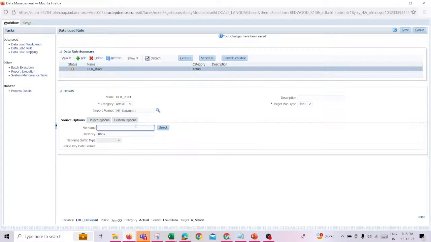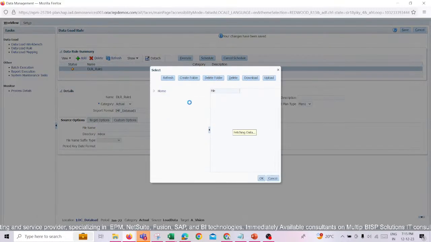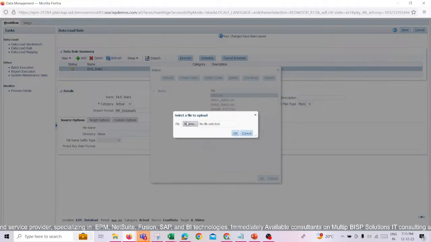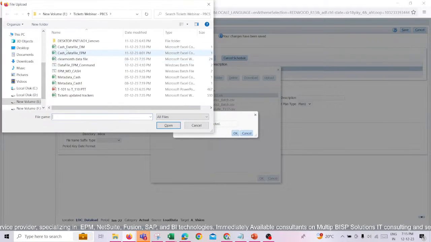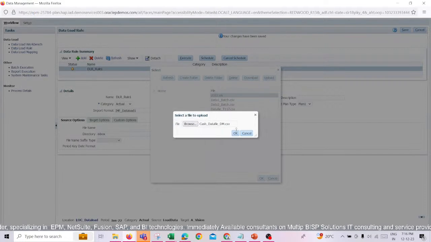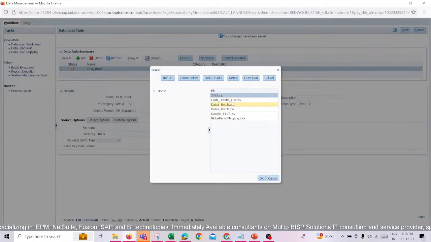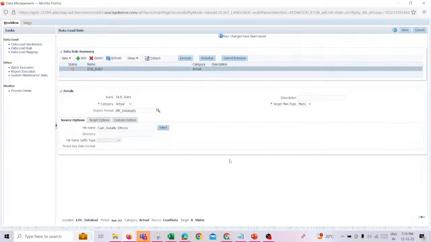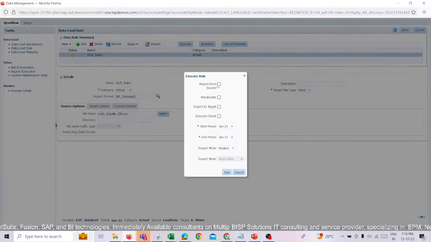Now we'll select the file from here. We'll load the file, go to select, upload, browse. Keep in mind that you have to select the file which is going to be in CSV format. Select it. Now we will save it. Now we will execute it. While executing, we will import first, and we'll import and export. We'll write the start and the end period. My start period was January 2022 and end is March 2022. Now run it.